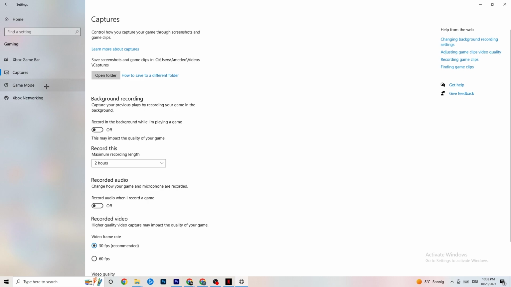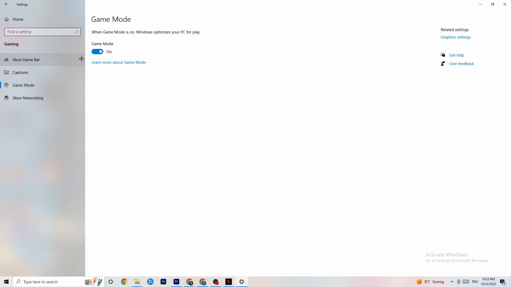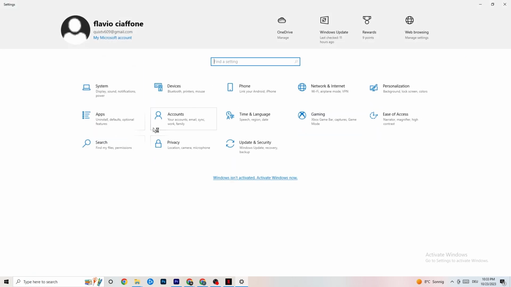Go to game mode afterwards. Now this is going to be a little bit tricky because it's not going to work for every single device, so you need to check it for yourself. Some devices tend to use game mode better, and some devices just need to turn this off. So you need to check it for yourself, turn it on, turn it off, and just check which is working better for your PC. Go back.